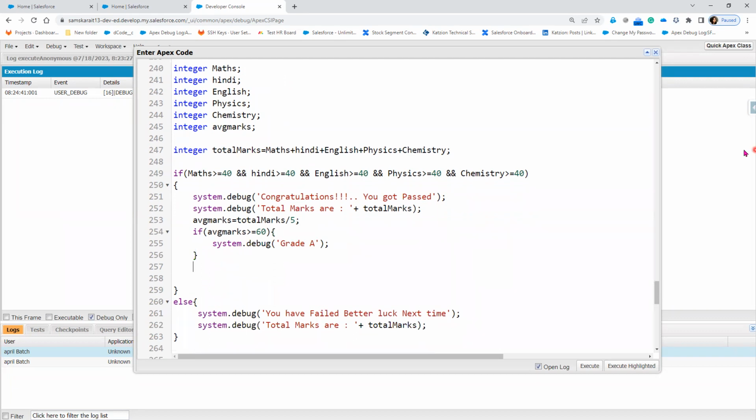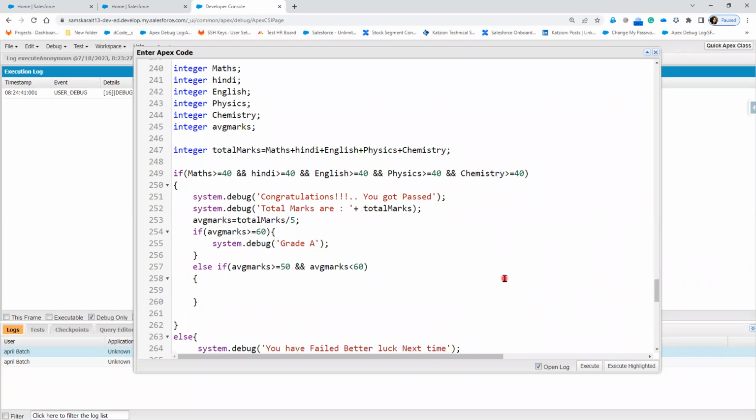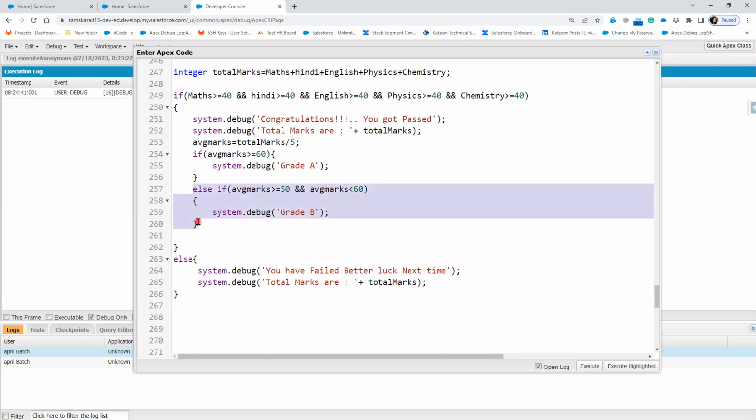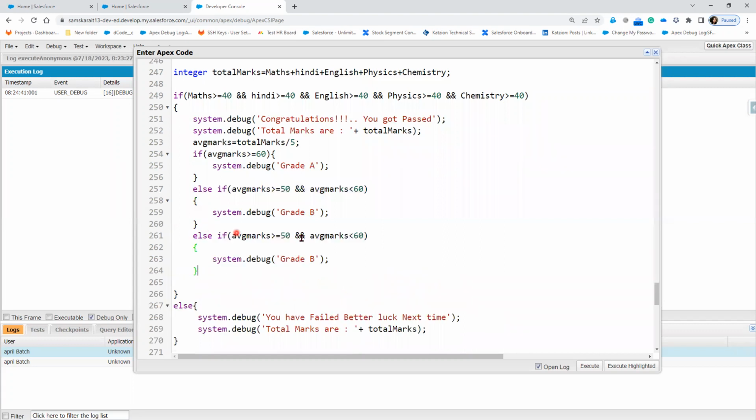And in case, else if the average marks are greater than or equal to 50 and average marks is less than 60, then we are going to print System.debug grade B. Now in case this is also not true, then another else if condition: if it is greater than or equal to 40 and less than 50, then it should go to grade C.